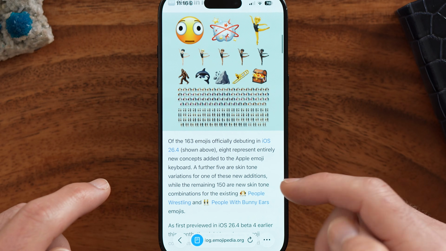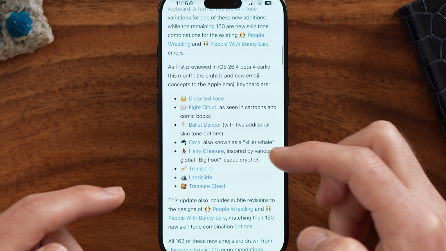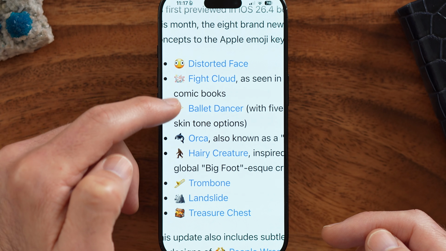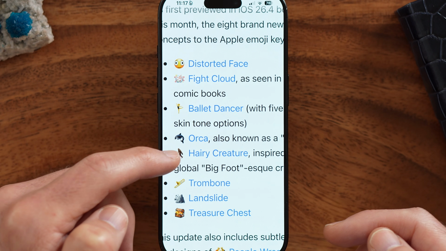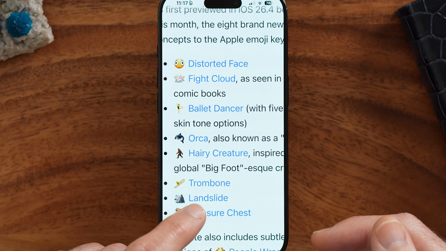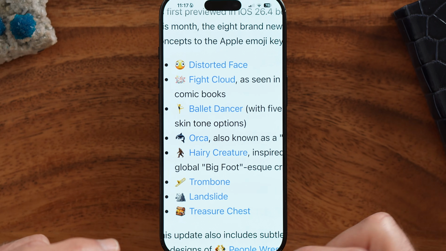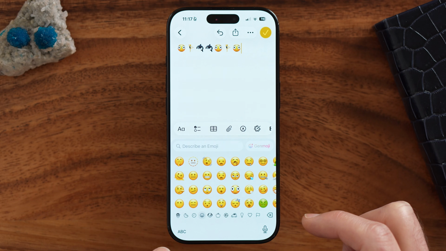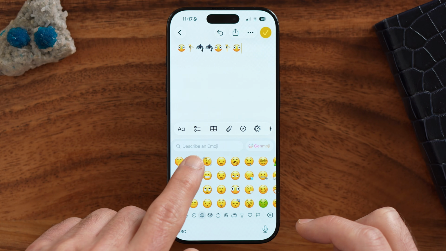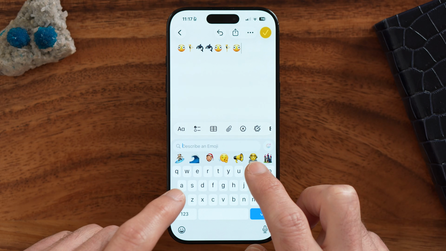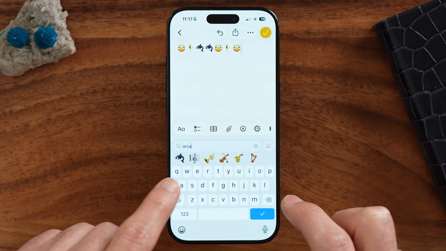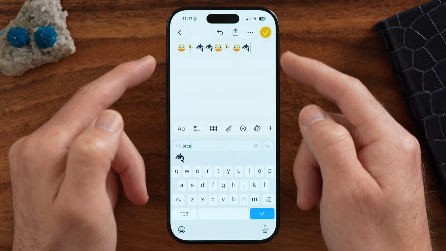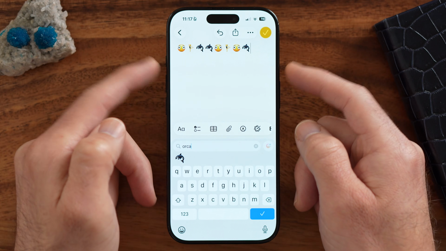Now, if you don't see those as you slide through, you can just search for them because they're called Distorted Face, Flight Cloud, Ballet Dancer, Orca, Hairy Creature, aka Bigfoot, Trombone, Landslide, and a Treasure Chest. So if you don't see any of those and you tap on the emoji button, you can just tap on where it says Describe an Emoji and you can type in, for instance, Orca. And there you go. It pops up right there and you can tap on it and make use of those brand new emojis on your iPhone.